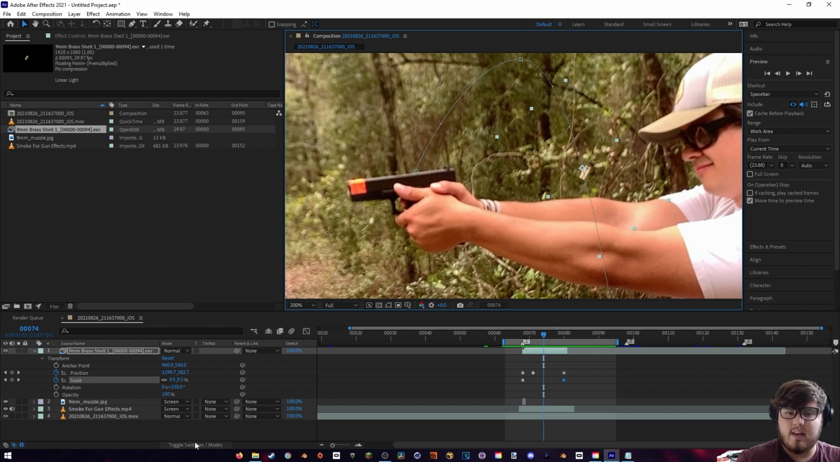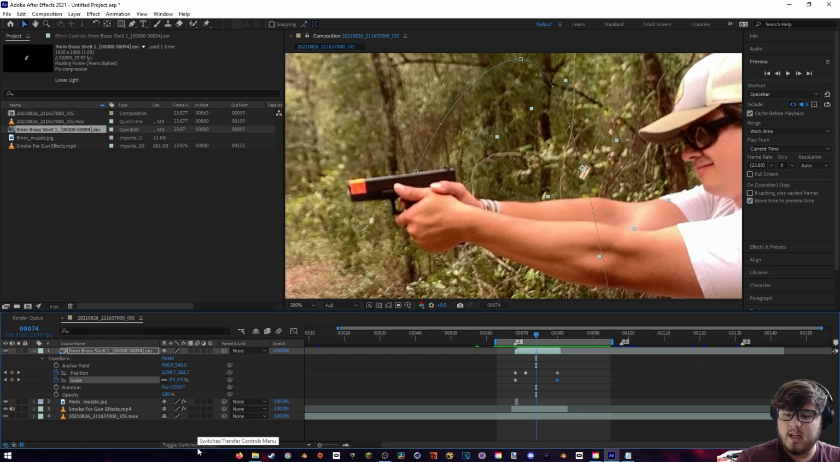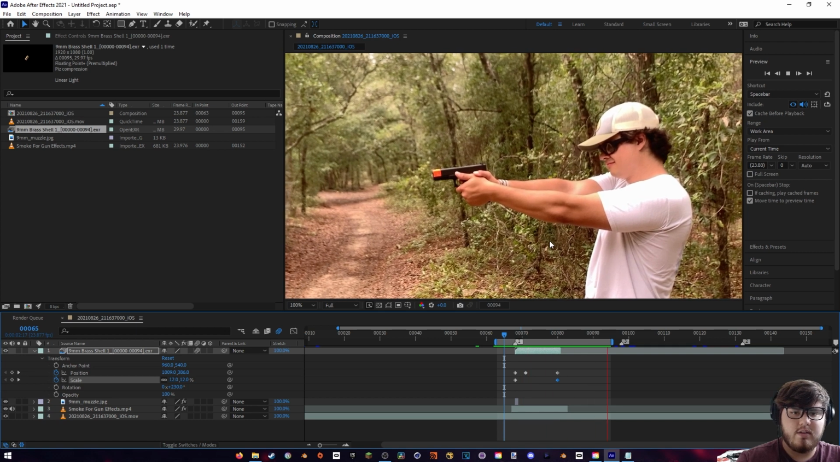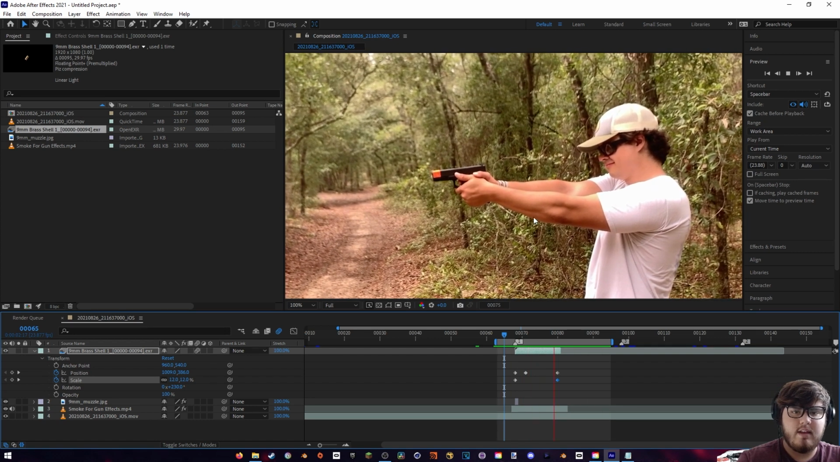But instead of using that method of motion blur we used before, we can actually toggle the switches and modes down here. And if you come up here, you'll see we have a little motion blur tick right here. So if we check mark that for this little thing, we should see that we now have some motion blur. So let's play that just to see what that looks like. So yeah, now you can see that that is looking a lot better.